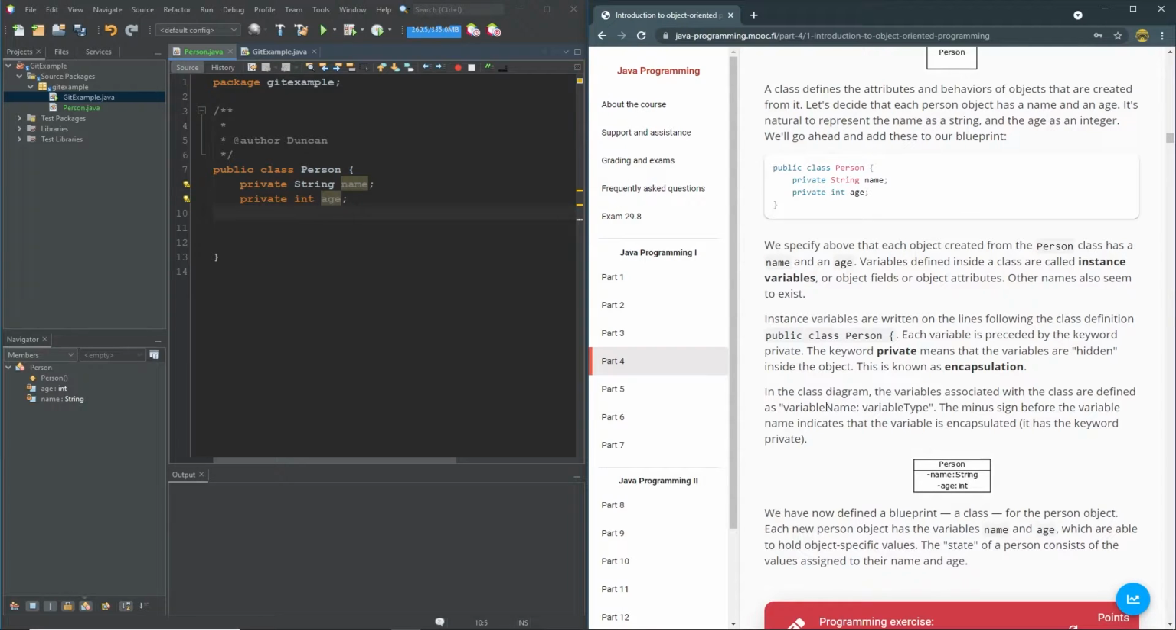Instance variables are written on the lines following the class definition, public class Person. Each variable is preceded by the keyword private. The private keyword means that the variables are hidden inside the object, and this is known as encapsulation. So if you think of a medication capsule, quite often they come in a sugar-coated capsule, and then they have the medication inside. That medication, you could say, is encapsulated within the capsule. If you imagine on here that our class is the capsule, and then our variables and methods inside are the medication encapsulated within the class.